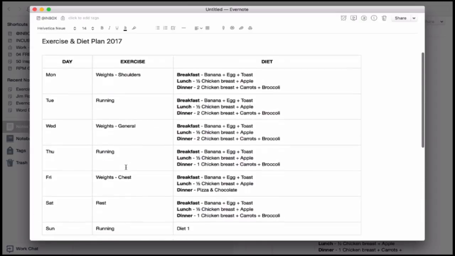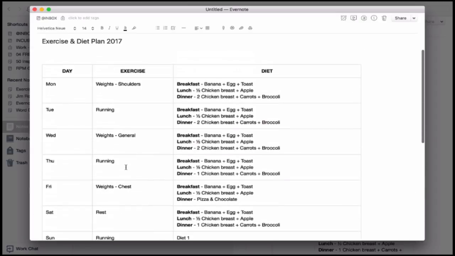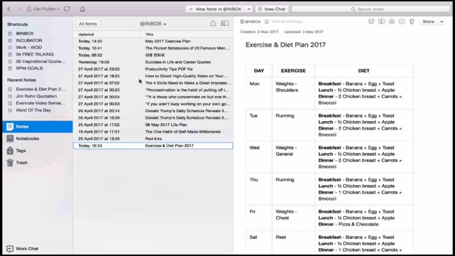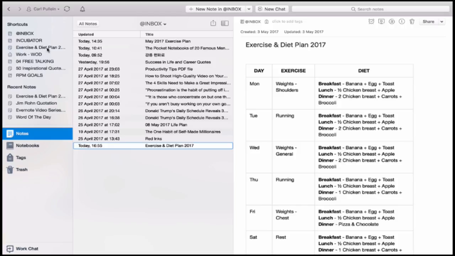So entirely up to you how you organize this note, but you can keep everything in Evernote and then move this note. I'll show you how to do that now. You can move this note into your favorites or your shortcuts like that, and then it's so easy to pick up whether you're on a mobile device or you're using your computer.